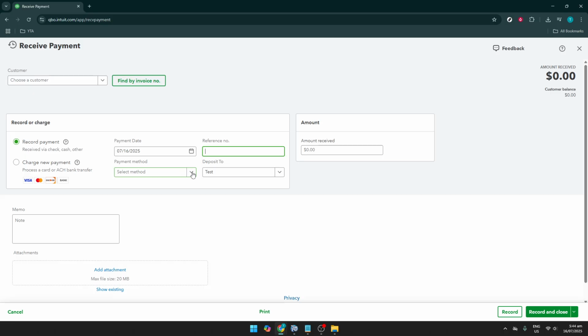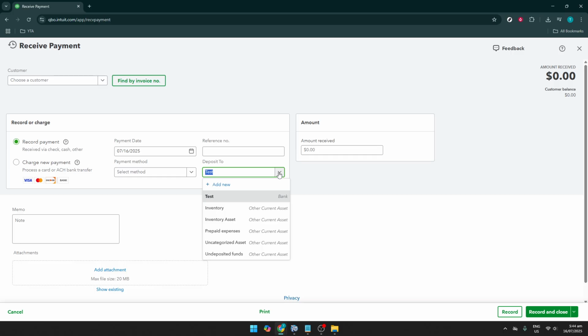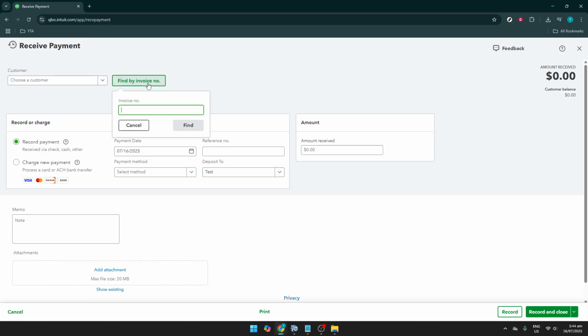Finally, QuickBooks offers a helpful feature to search for transactions by invoice number. Click on Find by Invoice No if you need to quickly locate specific transactions. This feature can be particularly useful if you need to double-check a particular invoice or troubleshoot payment issues.